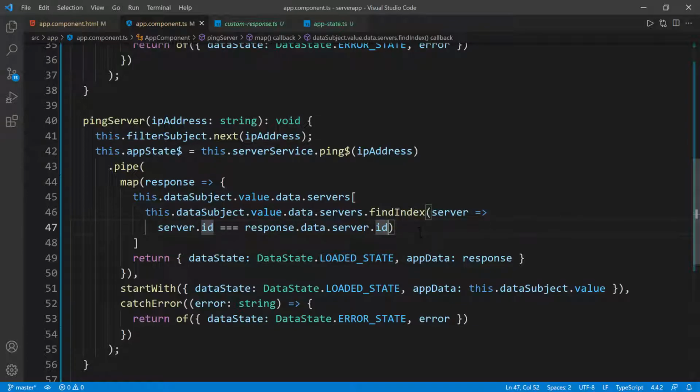We could also do this for the IP address because we know that the IP address is always going to be unique for every single server. But ID is a little bit more secure here because we know the backend ID and the front end ID are definitely going to be the same.